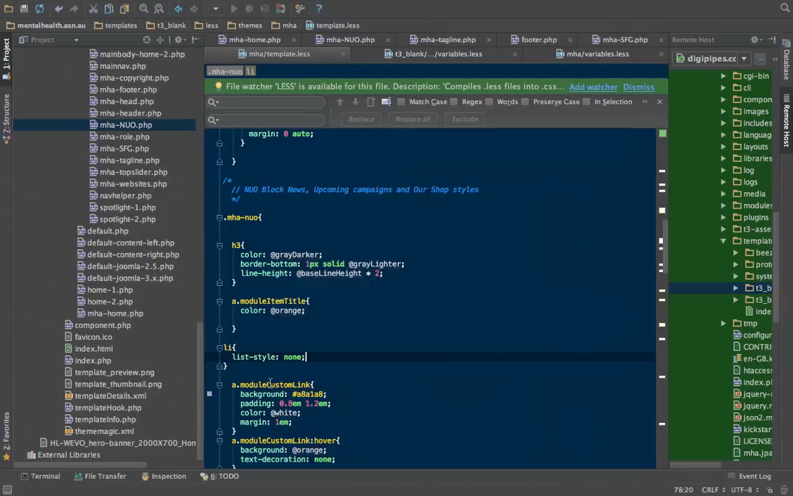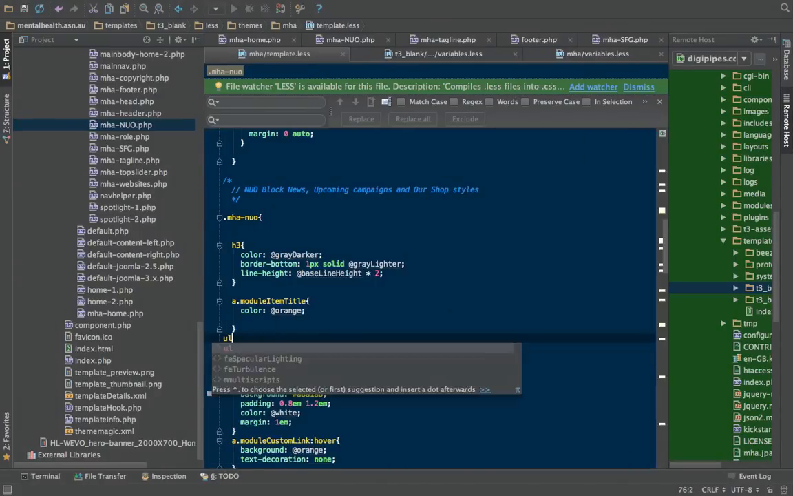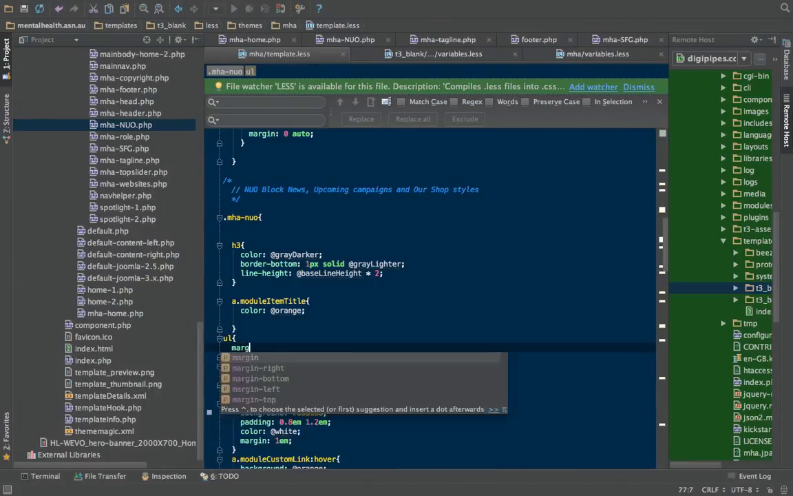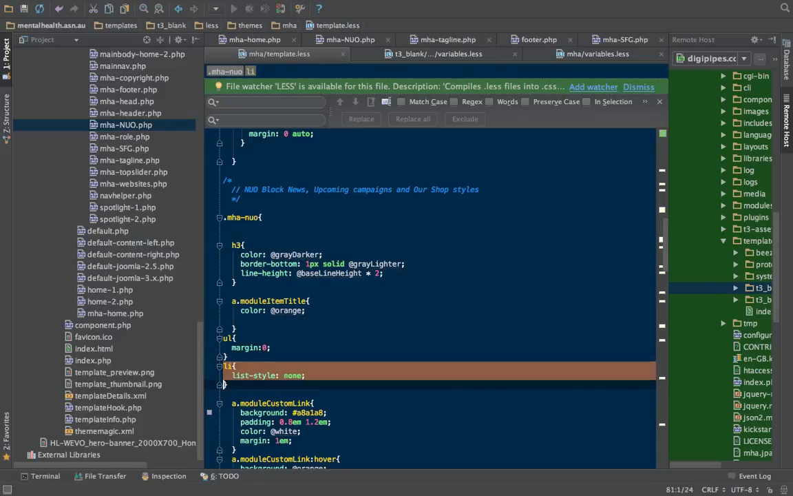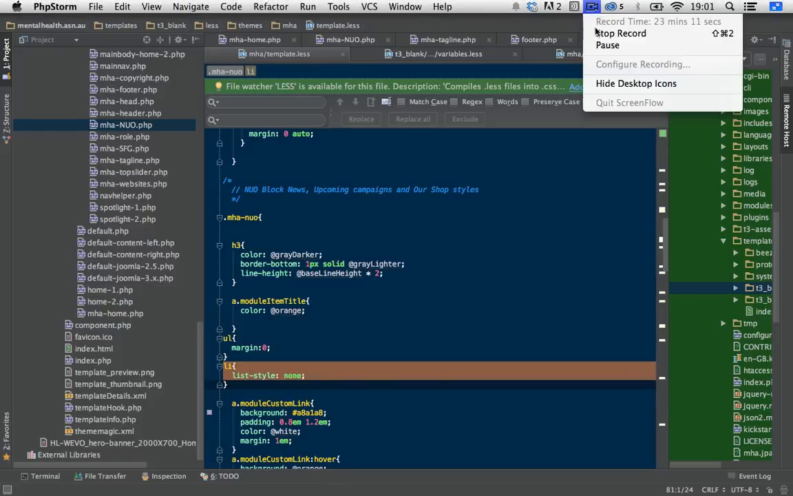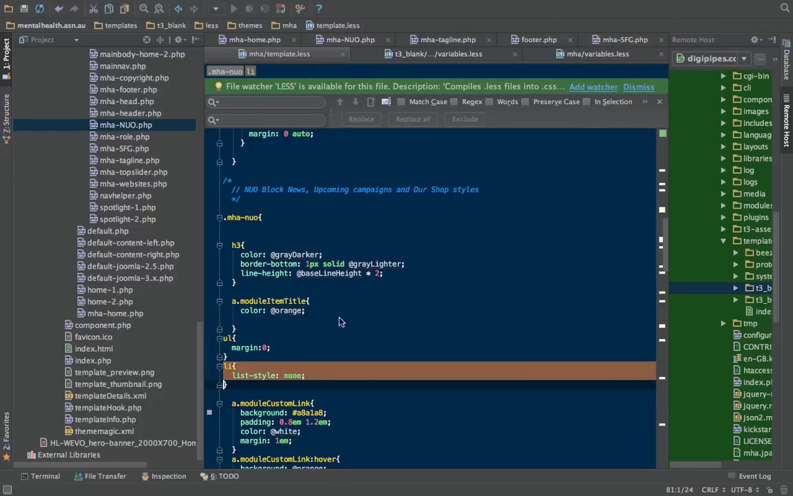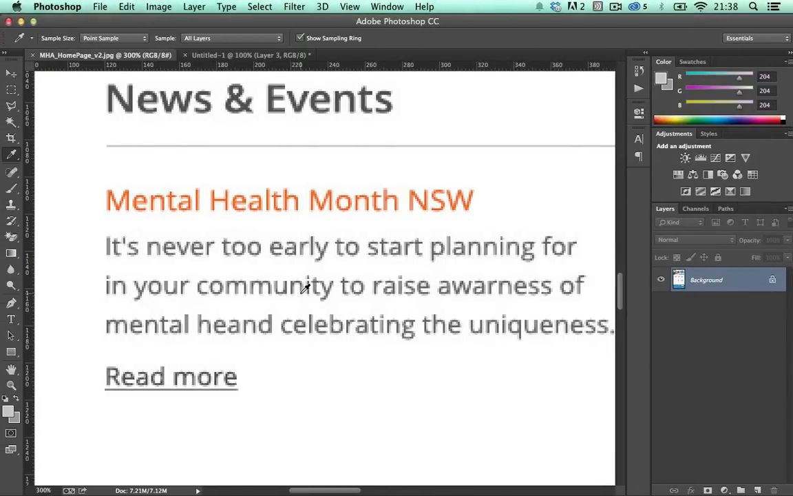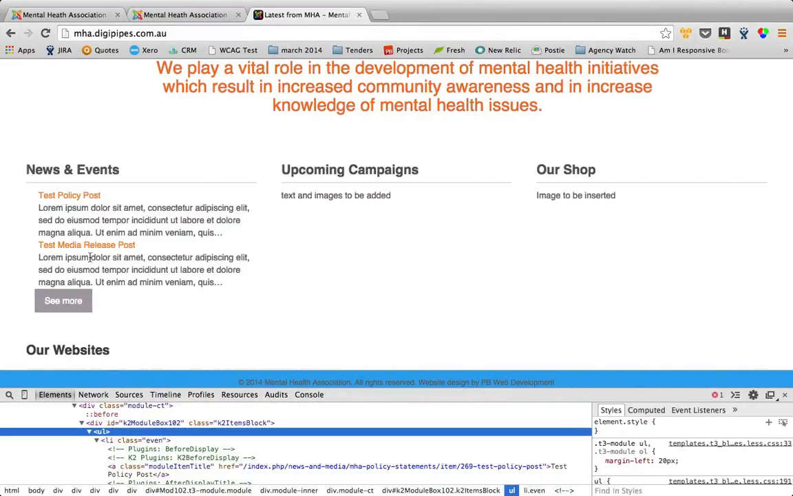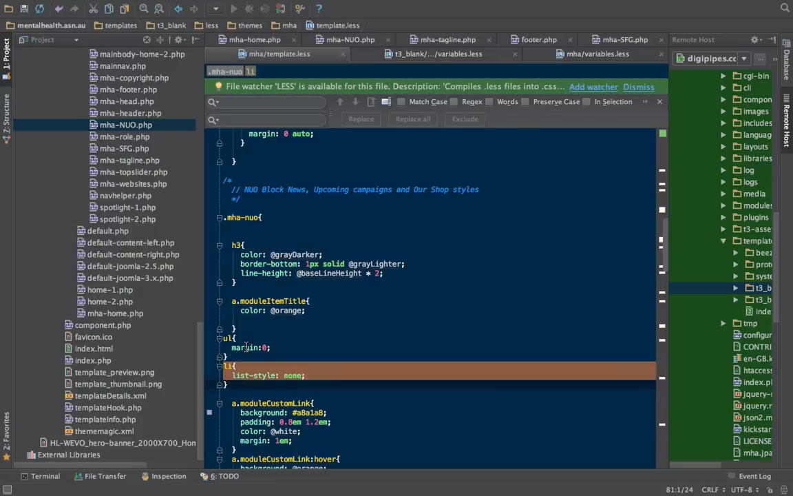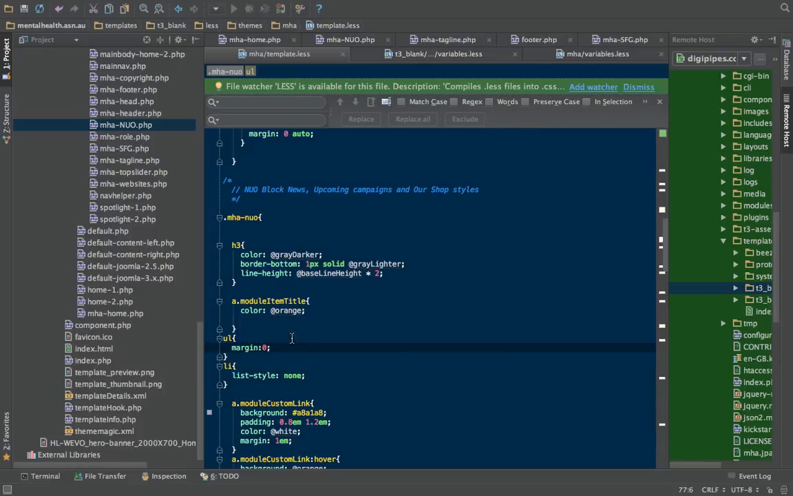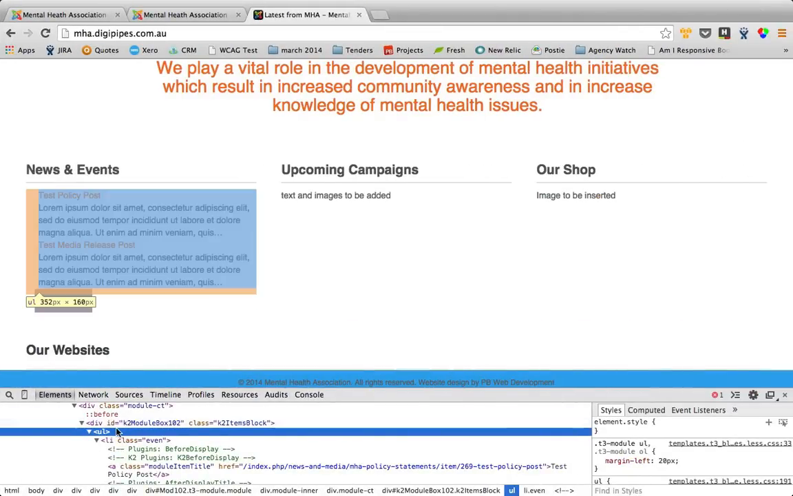There it is. So UL, margin 0, and this particular, that should be fine. Save, upload. Wrong way. All right, and looks like those list styles are gone, looking good. Now I need to get rid of that margin. That's what I was doing, margin. Margin 0, save. Should have compiled.